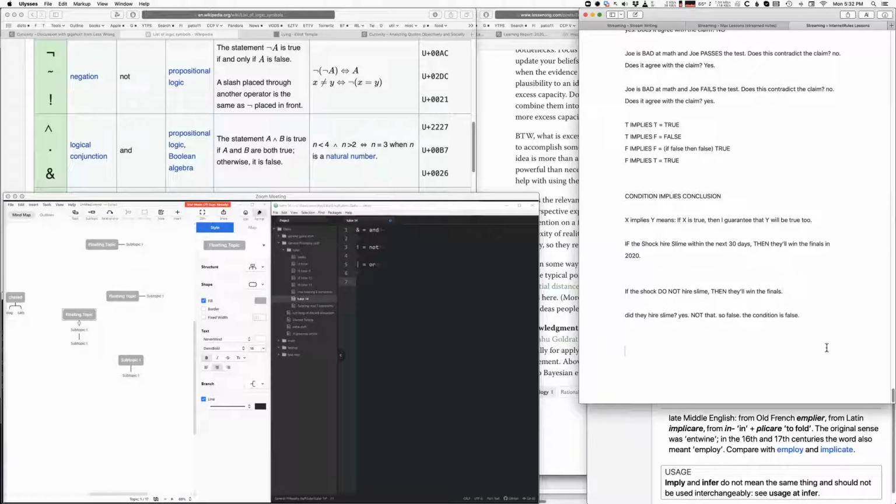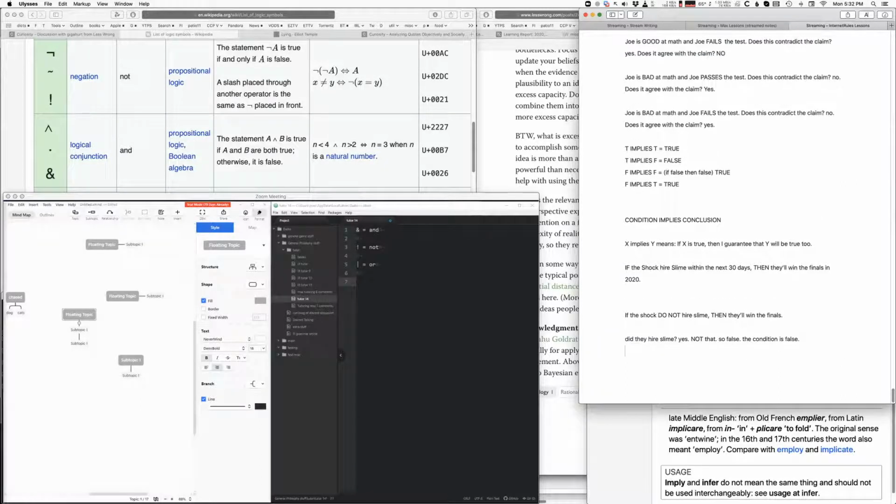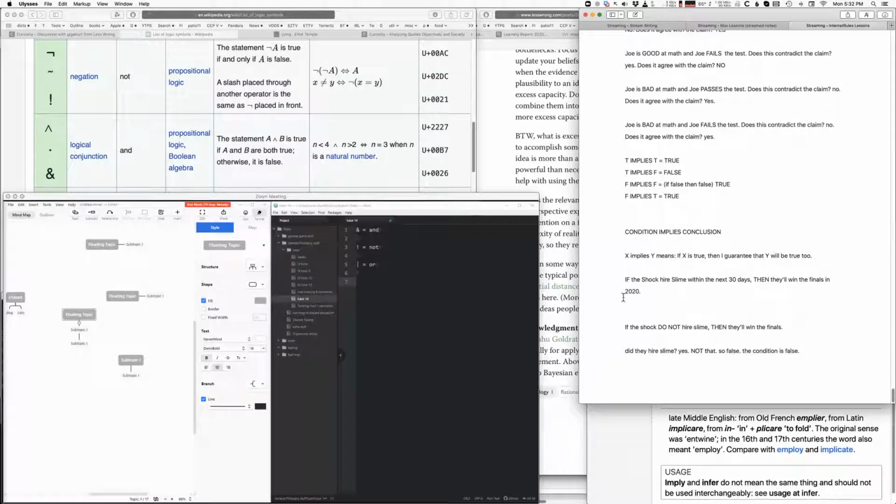Okay, so there's two different ways to do it. If they do hire Slime, then we're putting a not on that. So they do hire Slime, so this is going to be a false condition. So F implies T. And then let's say they do not hire Slime, that's going to be a true condition. T implies T.